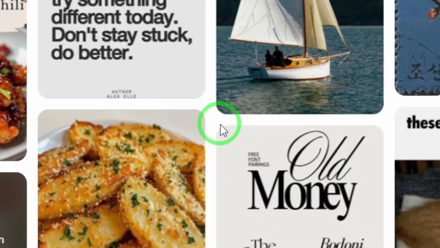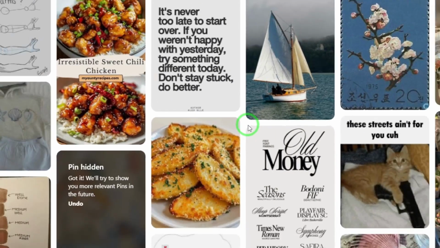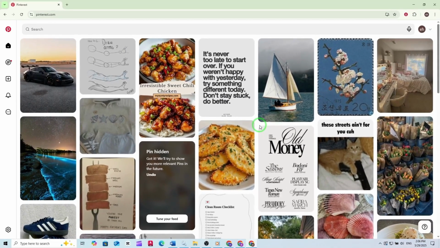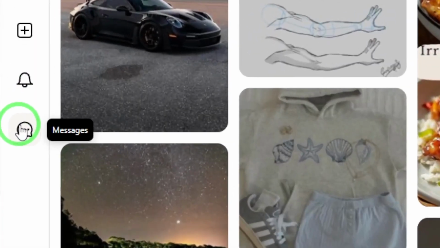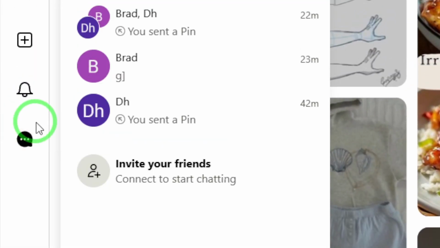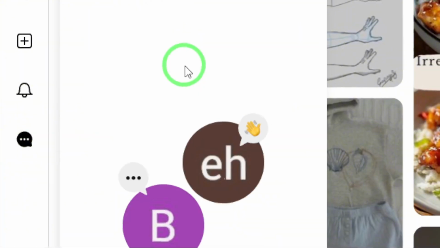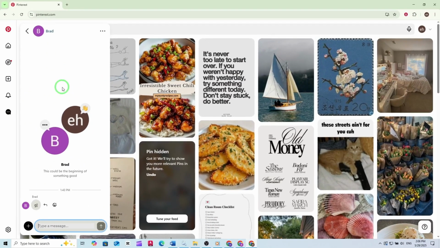Once you're on the Pinterest homepage, look to the left side of your screen. You'll see a menu with several options. Click on Messages to access your chats. Now, you'll see a list of all your recent conversations. Find the chat you want to report and click on it to open the conversation window.